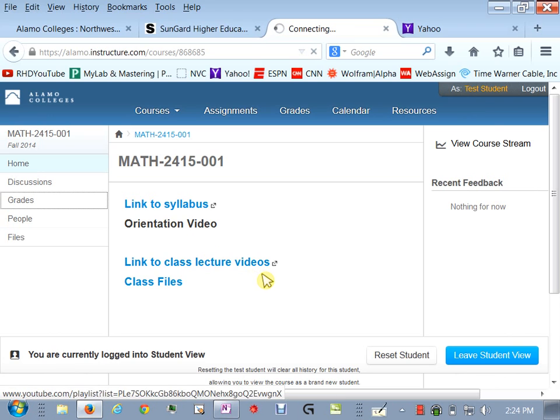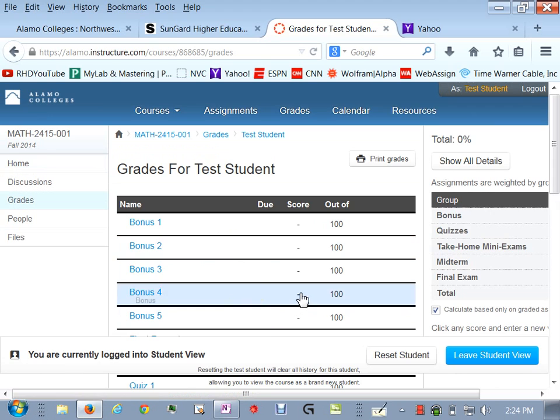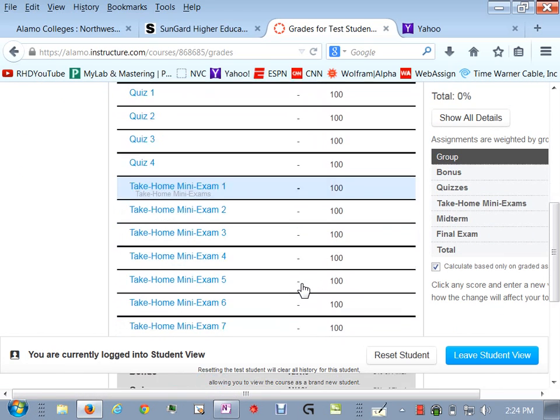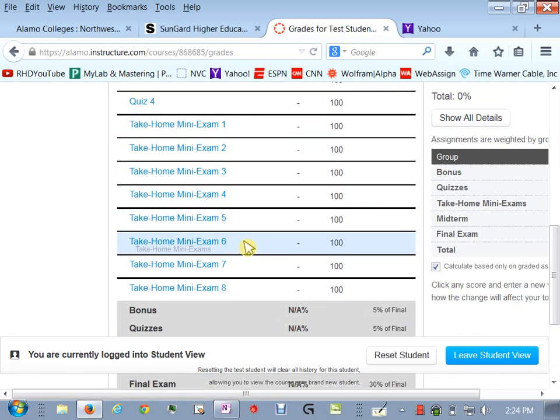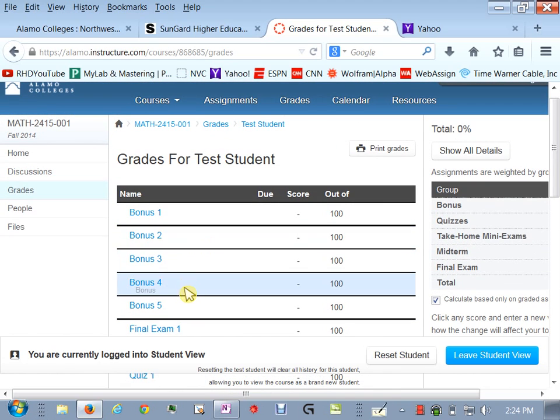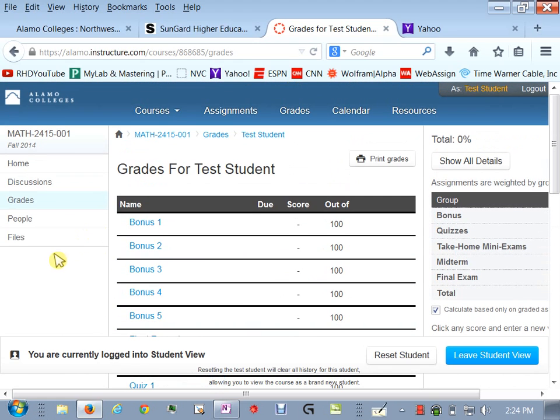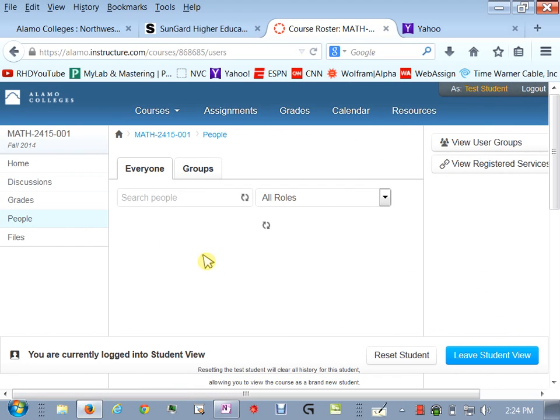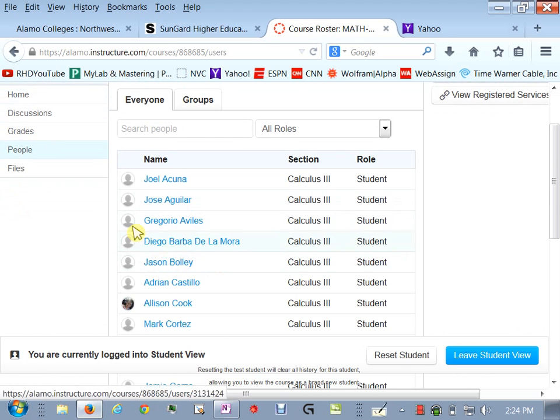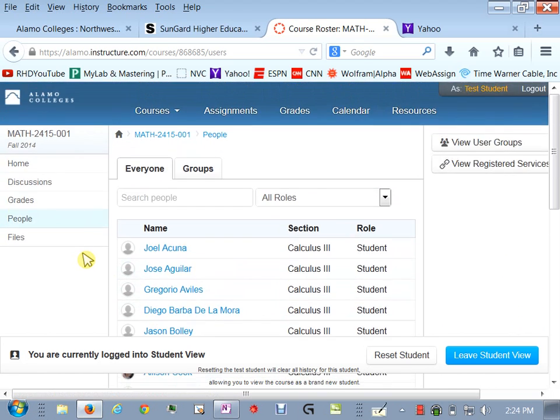As for grades, as the semester goes on, you'll see your grades appear here. I've got some bonuses here because this is not accurate for your class, and I'll fix all this later. But this is where your quizzes will appear, and then your midterm and final. And People is a way that you can link to some of your classmates and send them emails if you need to get in touch with someone.